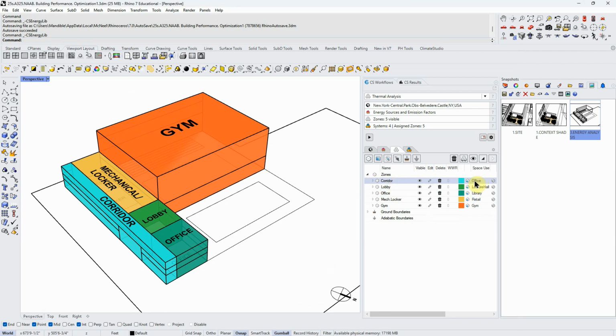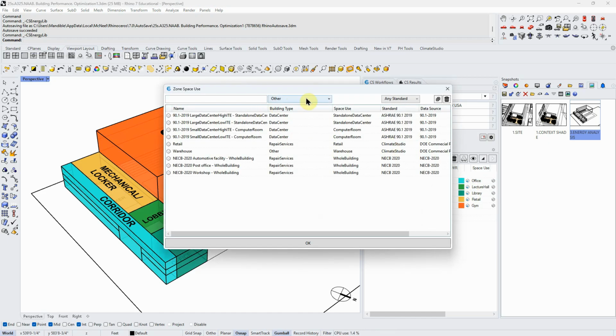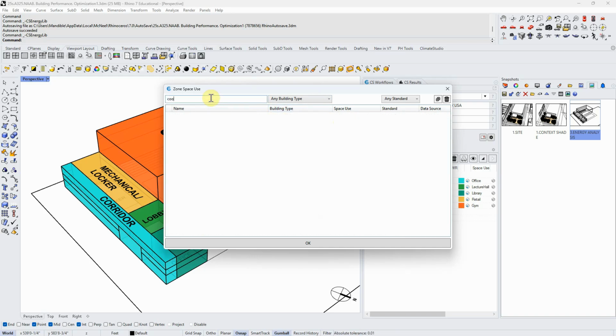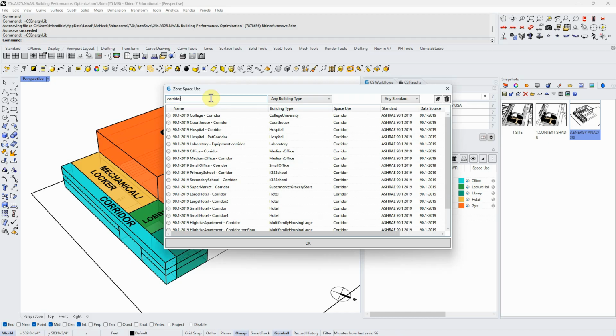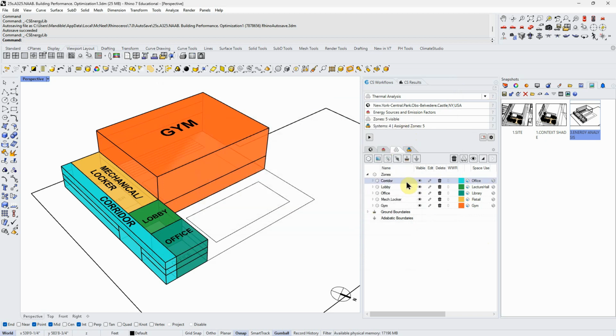You can go and find templates that you think are relevant to your space use and apply them. For example, I just made these up because I was looking for colors. But if I wanted to define this corridor as specific, and I wanted to find a corridor that I thought would have settings that were useful to me, I could go look for corridors in the templates and apply it to that specific zone. What I'm going to do instead is just re-edit these.